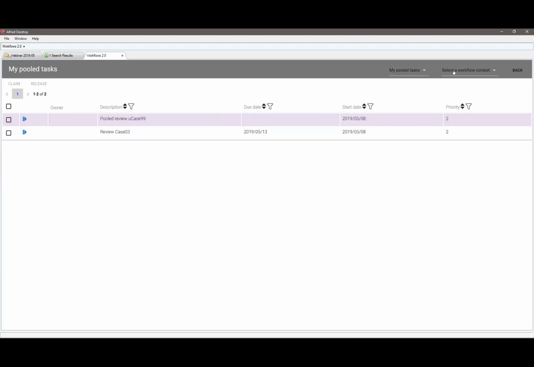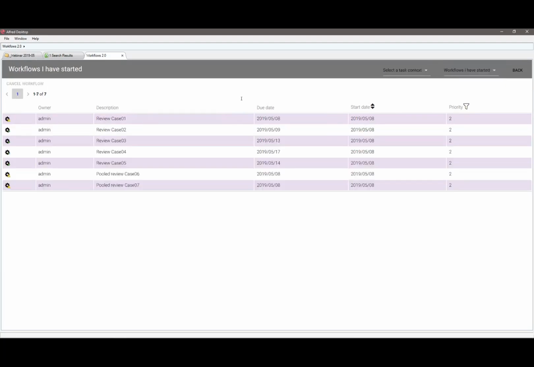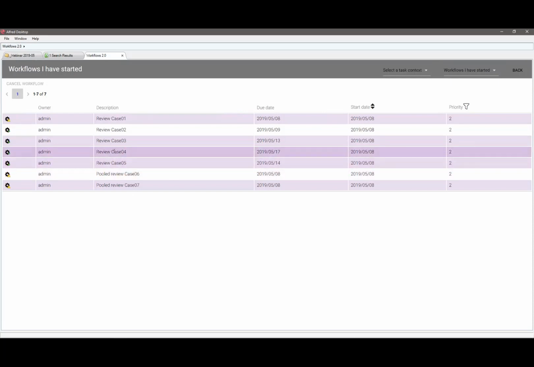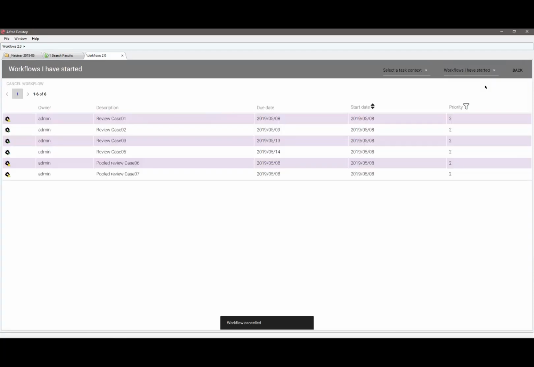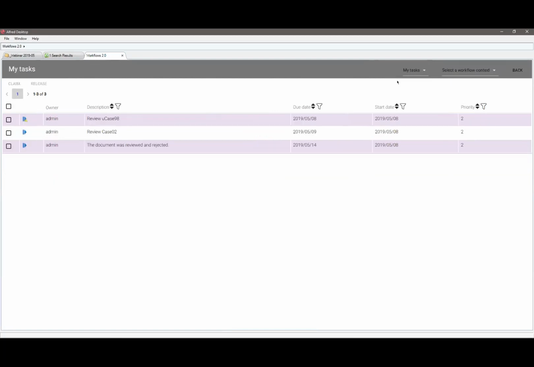As in version 1, you also have the overview of the workflows you started. So you have the whole list and you are able to view all the details by clicking it, and you can cancel a workflow easily in the transitions. So that's basically how the new improved workflow interface looks like.